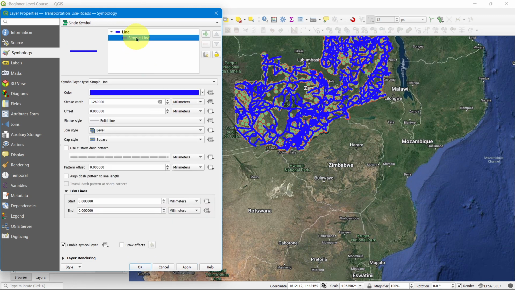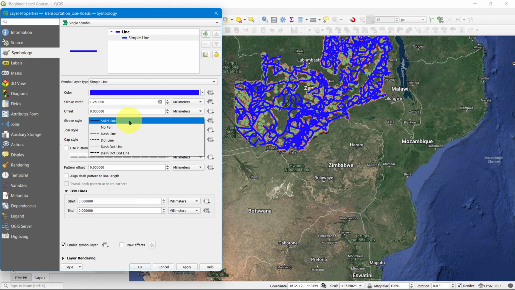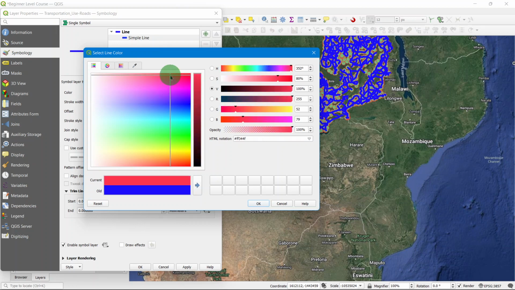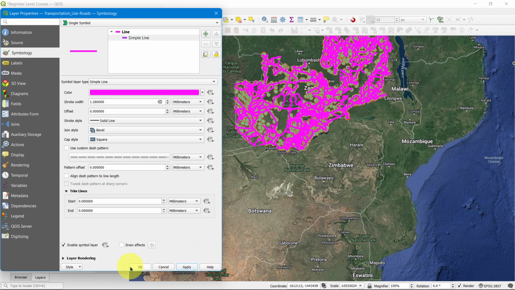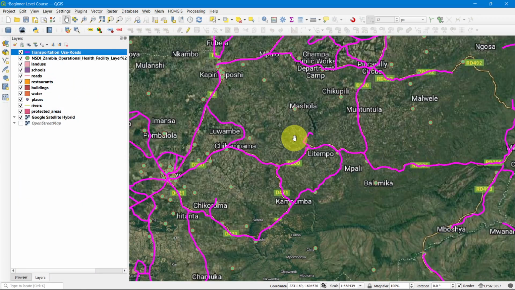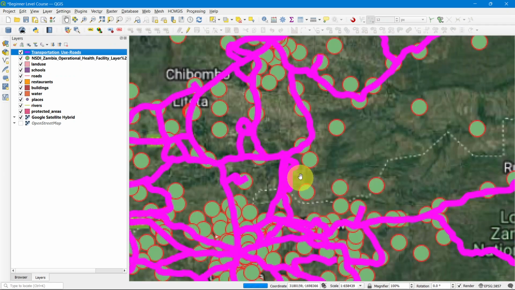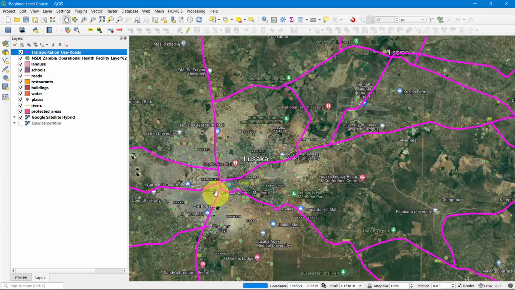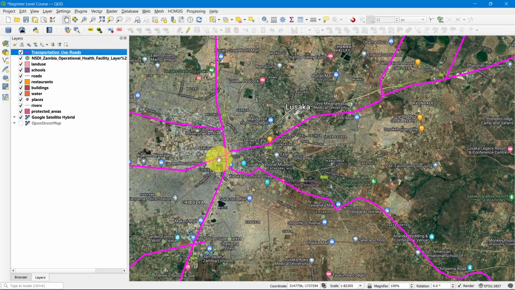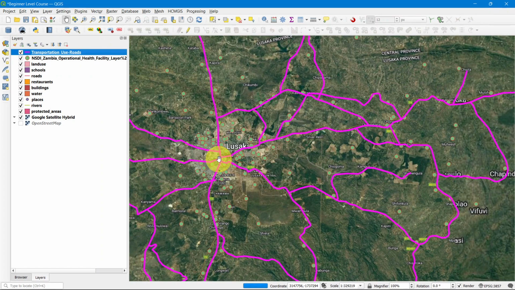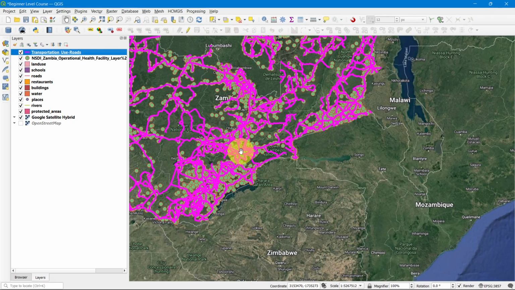So this is how you can play around with the colors. You can even choose a type of line. For now, we are focusing on just the color. So you can change this. Let's change it to paper. See how it will come out. There you go. There's paper. Lusaka. So there you go. That's about the colors for this.